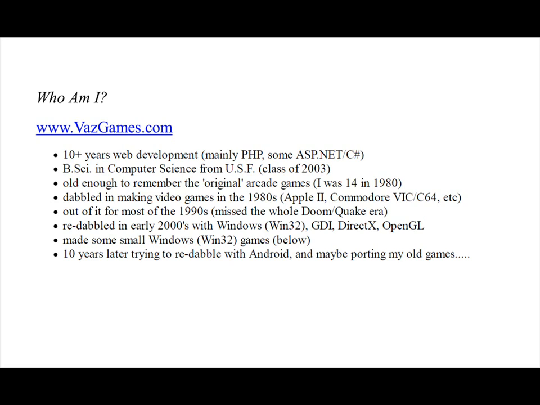And here's how old I am. I'm old enough to remember the original arcade game. So I was 14 in 1980. So that tells you how old I am. I'm 48 now. 48, sorry.